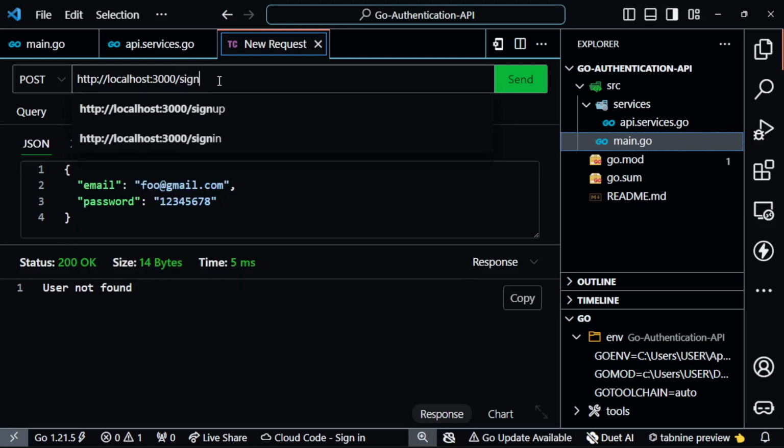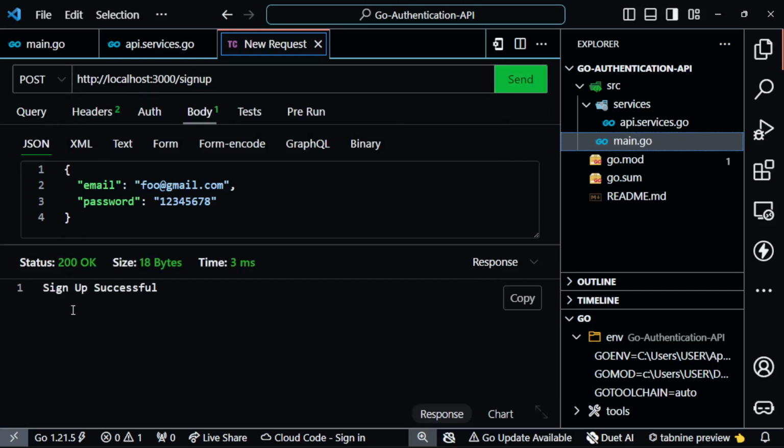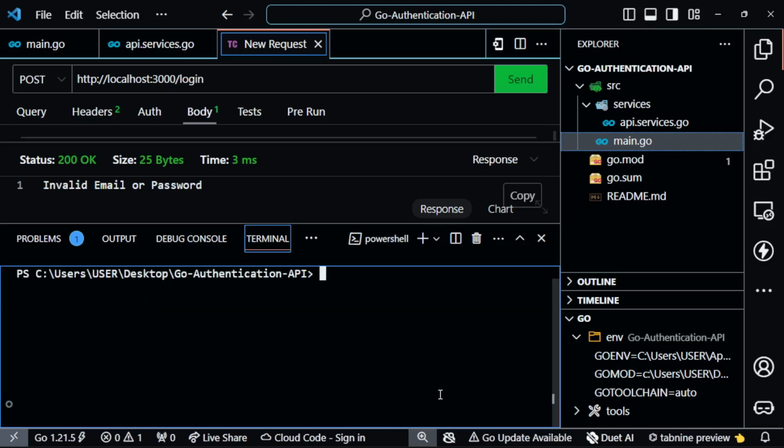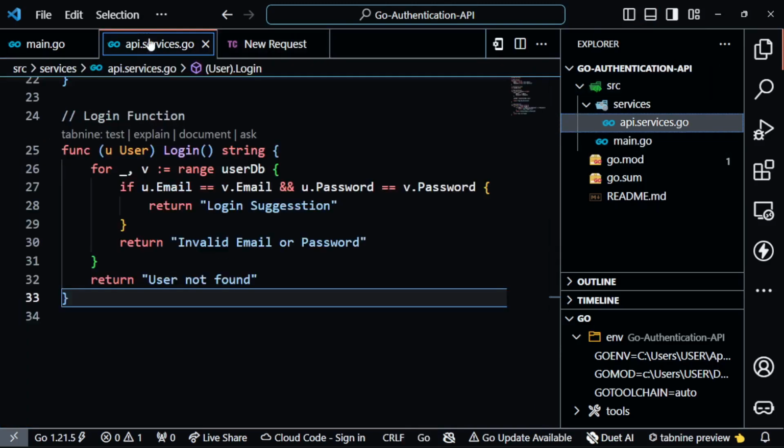So we hit the sign up route, which is also going to be a post. We'll send the same email and password. We say sign up was successful. Now let's try logging in. And it says login is successful. Now it looked through the slice and saw our email and our password. Now let's change the value of this password and see what happens. Send that one too, it tells us invalid email or password. So yes, everything is working like it should. I'll kill the server again, and we will go back.